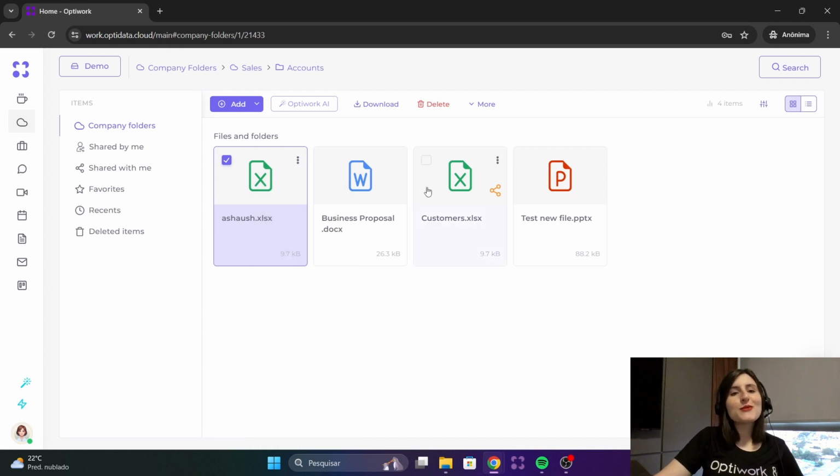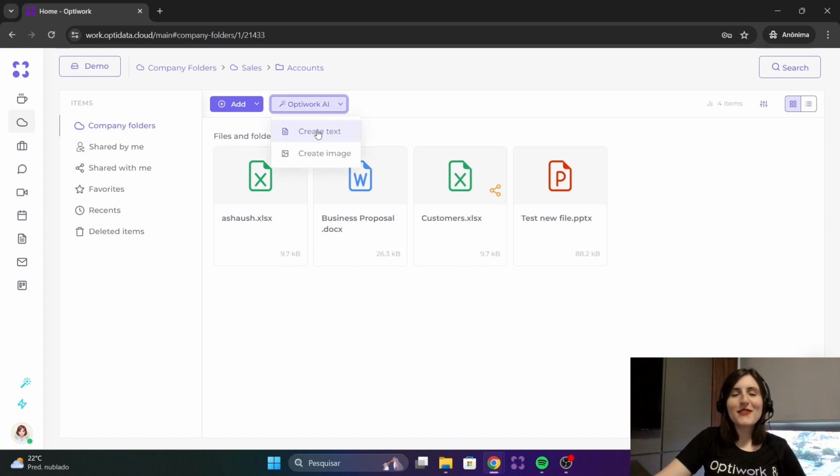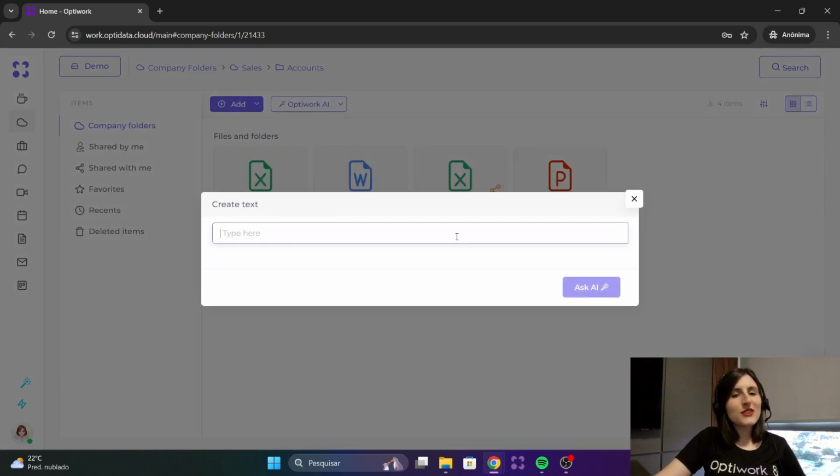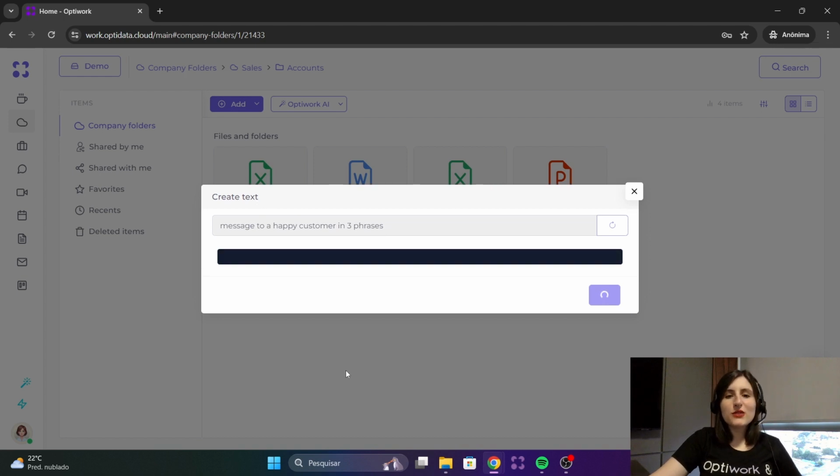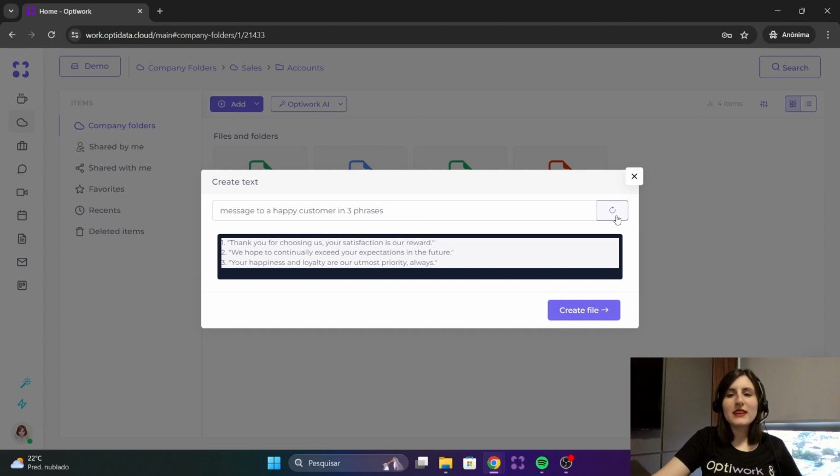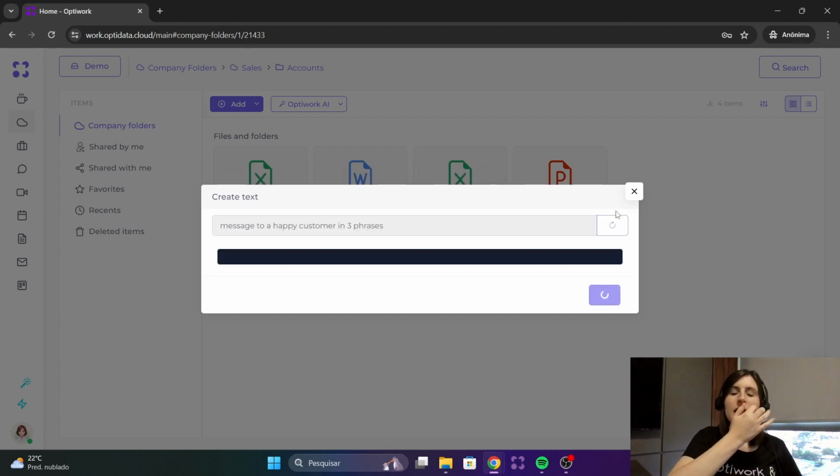Now, let's talk about one of my favorite features, the AI integrated with the Drive. I use it a lot in the customer success team, so I think it's great. Let's create a message to a happy customer. Let's set it to 3 phrases so we don't have too long a text. Now, I'm going to ask it to create this, and if I don't like what it's creating, I can just come here and ask it to redo it, to reload, and then it's going to give me a different answer.